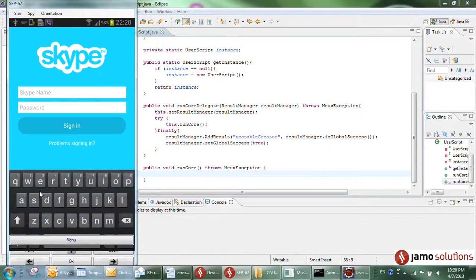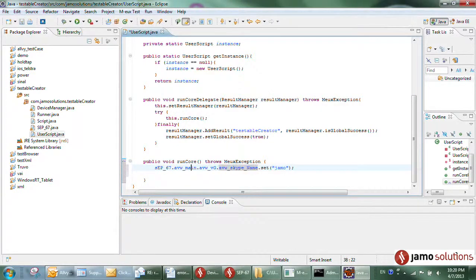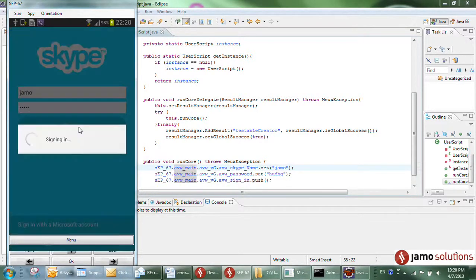So I'm gonna use my device and input some random thing, for example, Jamo, and then go to the password. As you can see here, some scripts are already generated. And then I'm gonna go to the password, some random thing. Okay, and then I press sign in. It will probably not sign in because the account and the password are not correct. So you get the point.